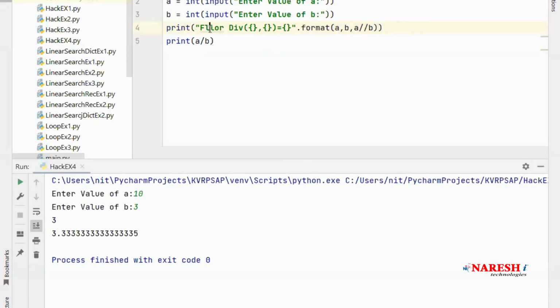Because we cannot write this code in that place. Why? Because they already expected, they have their own thing. They did not ask us to print like this, in a detailed format. Now I am printing. It is called normal division, normal DIV. Close it is equal to dot format of A comma B comma A slash B like this.